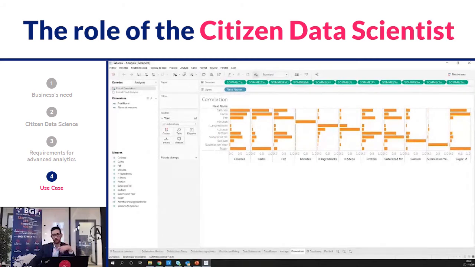But on the other hand, there is very little correlation between the number of steps and the total calories. If I go there, in the number of steps, you can see that there is not really a correlation between them. Even in the fat, maybe just with the number of ingredients, but it's not significant. So all of these analyses allow me to have an inventory of my data.